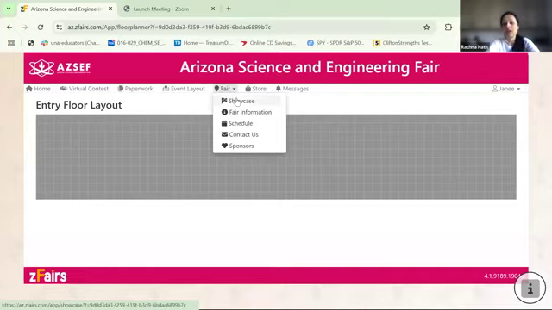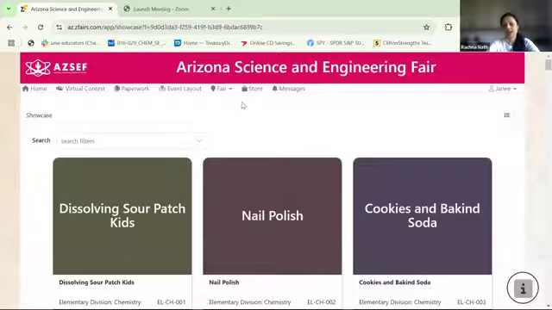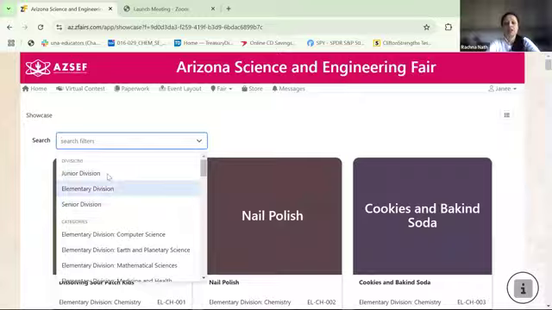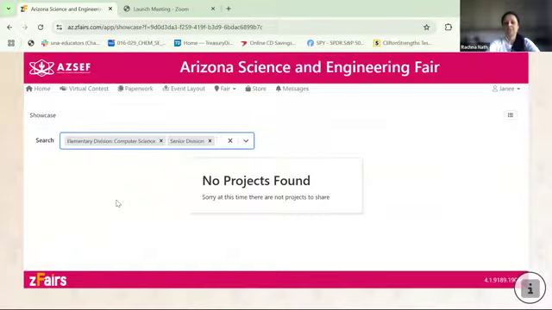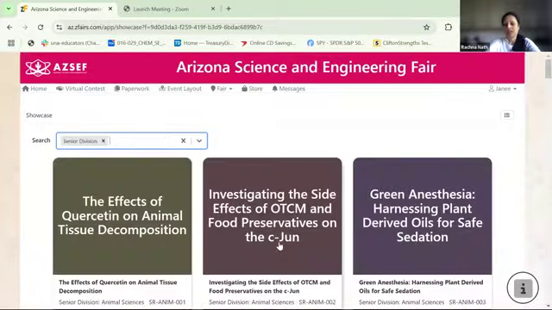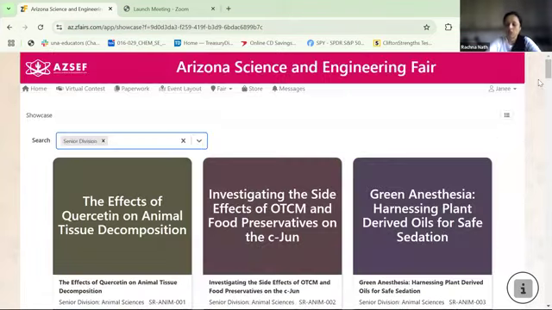And if you click on Fair and you go to Showcase, you will be able to see all the projects that have already been submitted to the Zfair. You can look at each of the categories. So for example, if I click on Elementary Division Computer Science, there is this one project here. If you click on Senior Division, you will see all the projects that are in Senior Division. And of course, each of them will have, this is our Animal Sciences project, this is a Behavior project, and so on and so forth. And you will know what kind of projects you are competing against, okay?